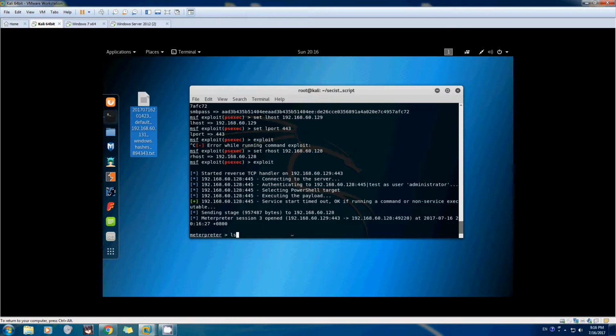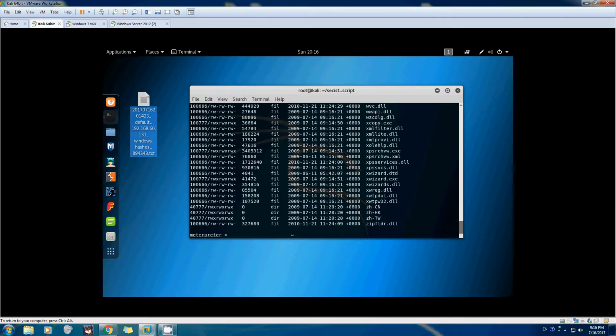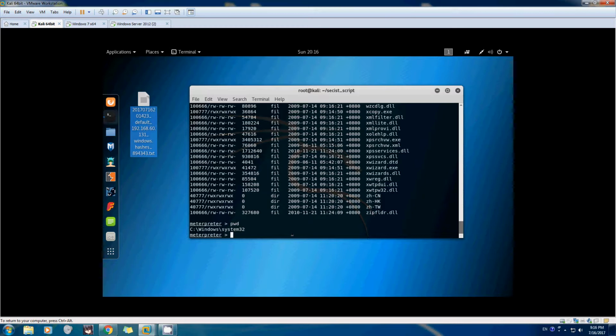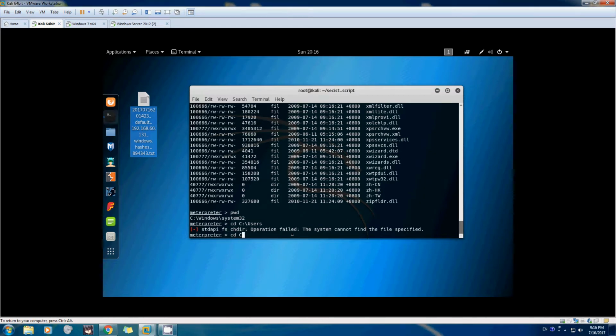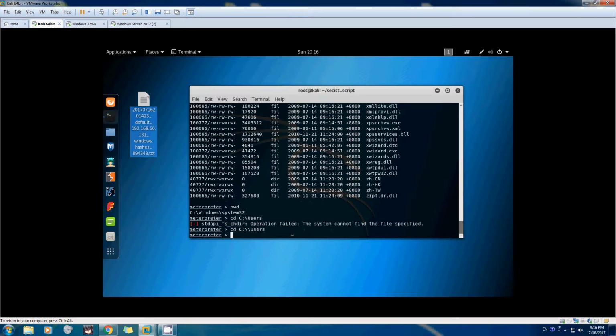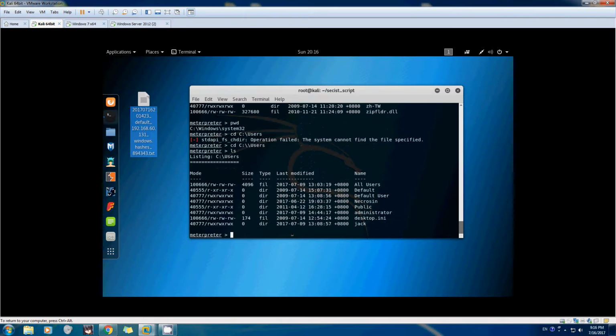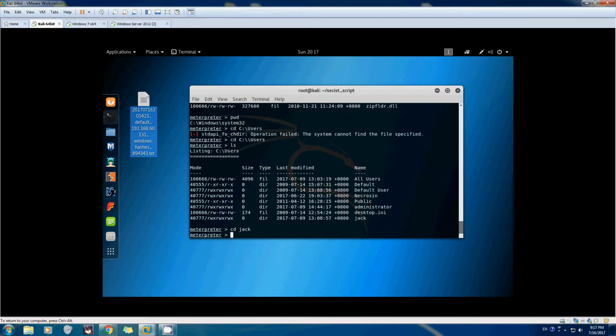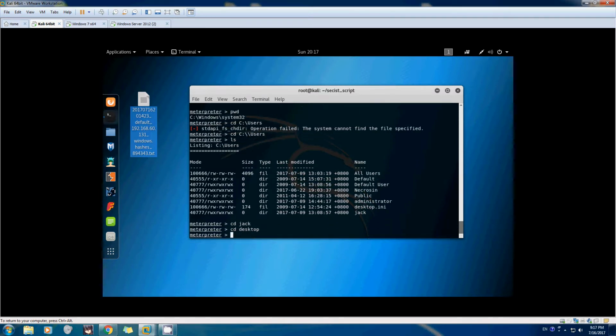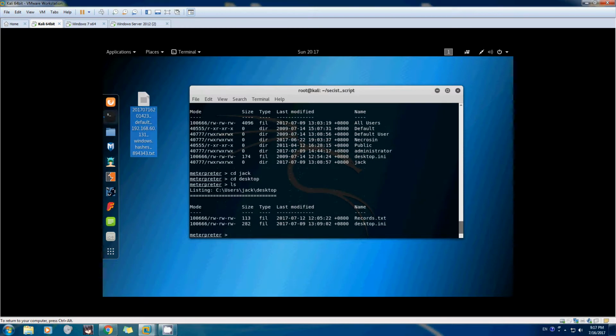What I want to do now is take a look at where we are. Let's look at our present working directory. You want to go into the users directory. Okay, then let's take a look at who is here. Normally the more important files would be with the default users, like maybe Jack and Necrosin. So let's try going to Jack. Let's look at what Jack has on his desktop. Okay, so look, records.txt. Let's see what's inside here.